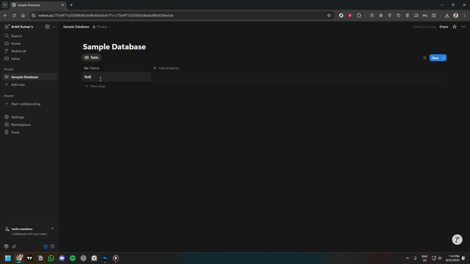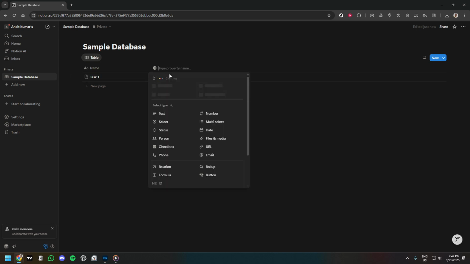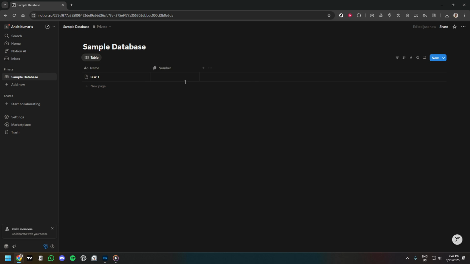After naming your database, the next step is to click on Add Property. Think of properties as the attributes or columns for your database. Click on Number to add a numerical property. This is particularly useful for tracking progress or any other quantity-based parameter. Once you add a number property, click on Number again. This double confirmation ensures that the property type is set correctly.